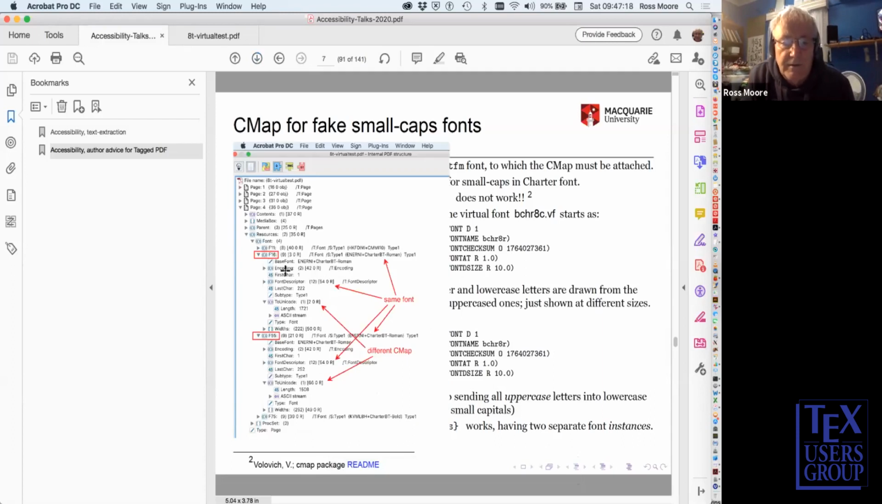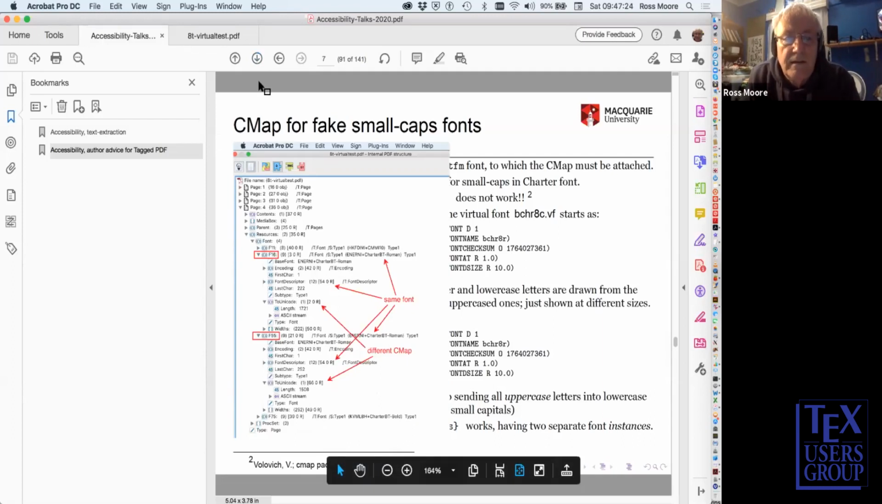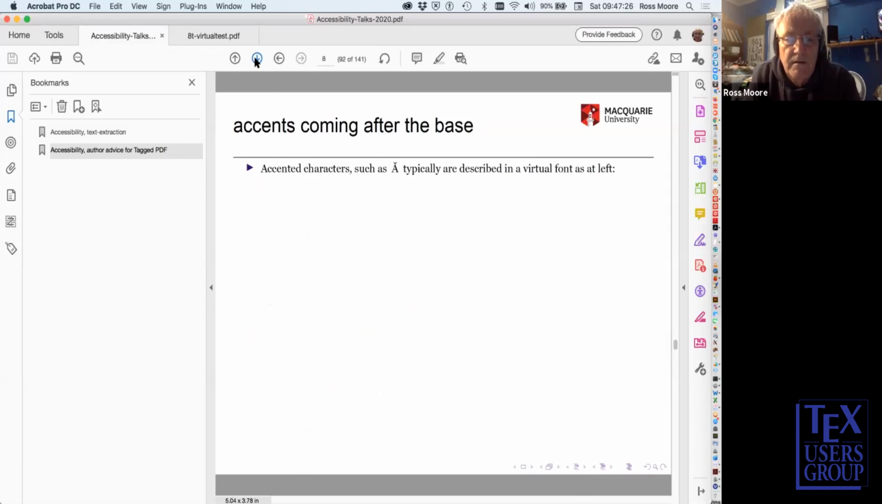So this is how we achieve these two font instances. So the technique really does work. Okay, accented letters. We need to put the accents after the base.